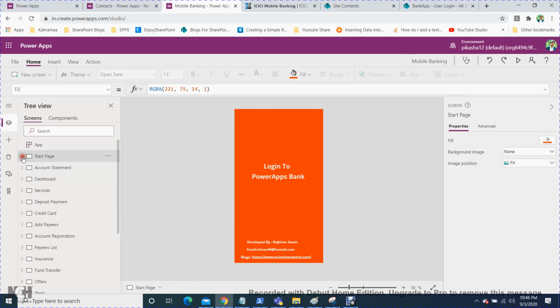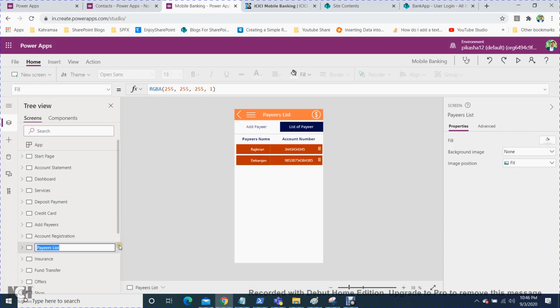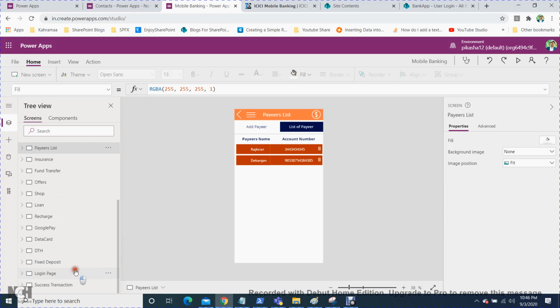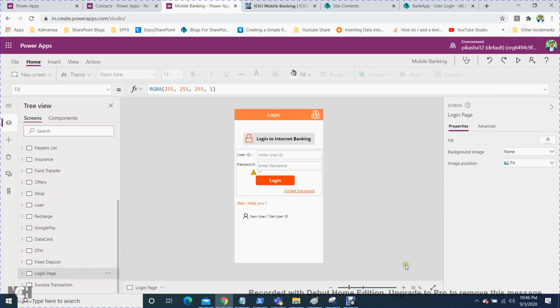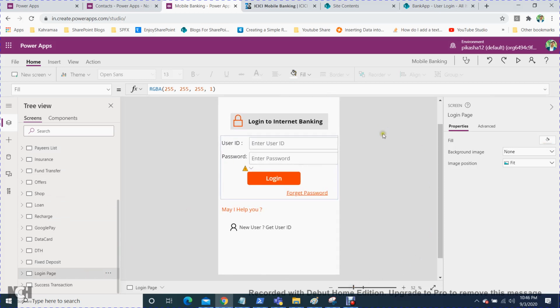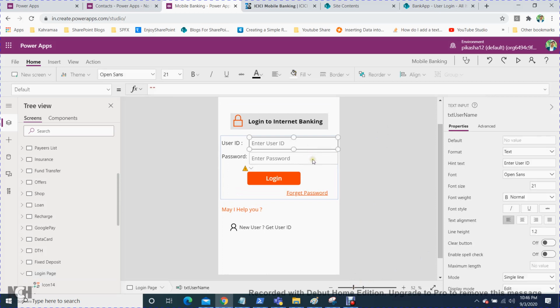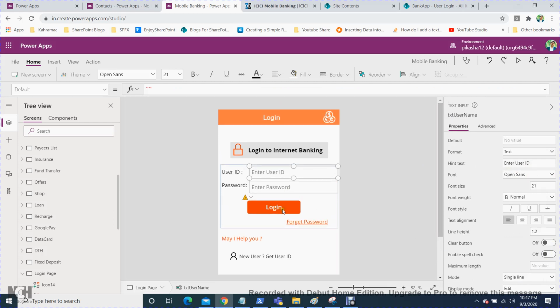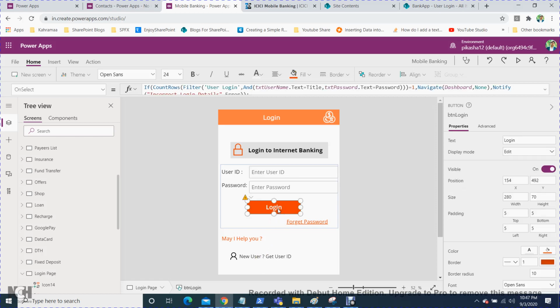Next, go to the login page. I'll show you the login control. This is my whole app. If you see here, this is my login screen. This is my ID field, this is my password field, and this is my login button. For the password, you give a text input with the mode set to password. For the user ID, you give a text input. If you click on new user, you can redirect to the new user screen. Here is my login control.